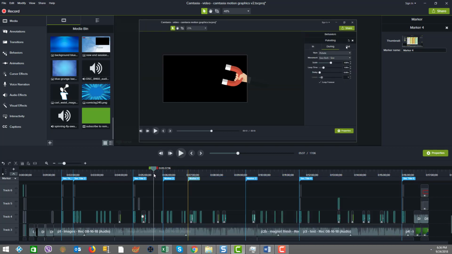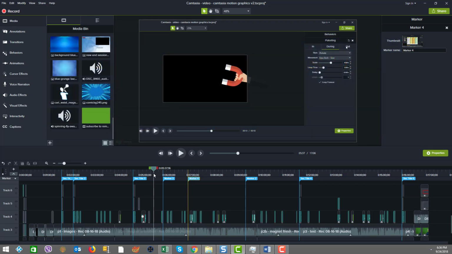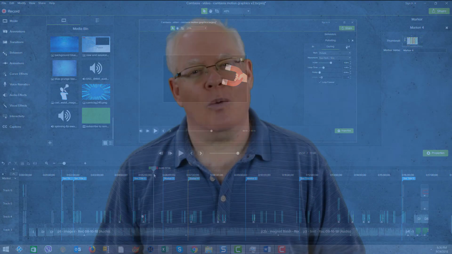So there you have it. A bunch of tips on navigating the timeline, moving around clip to clip, marker to marker, as well as some practical ways of using that to make your editing more productive. Well, there you have it. Lots of tips and shortcuts on how to be more productive with your editing in Camtasia.